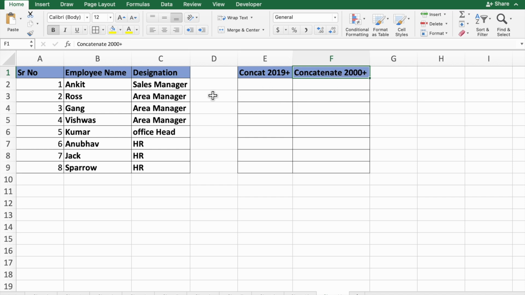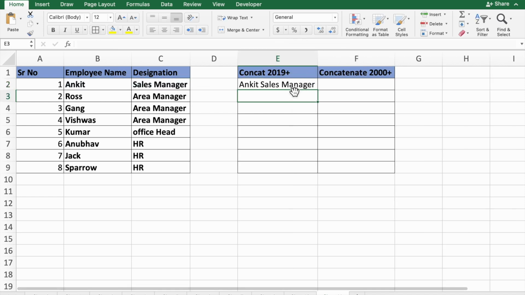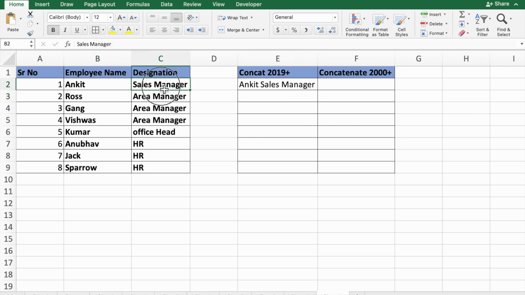So how to use it? Generally we use this function, the CONCATENATE function, to combine two cells. First we will use this function, then we will use the other function, and then we will know what the difference between the two functions is. So first equals to, then CONCAT. Then you can just select both cells, close, and like this you can see that B2 and C2 are combined.